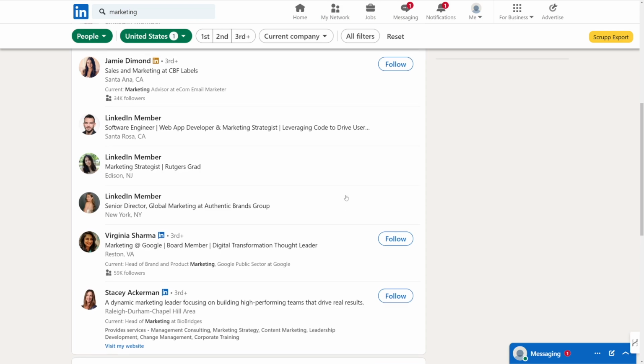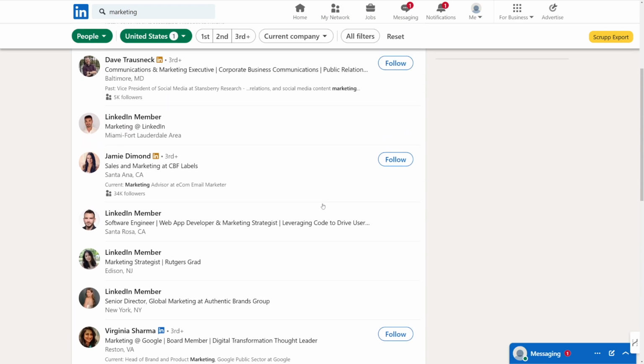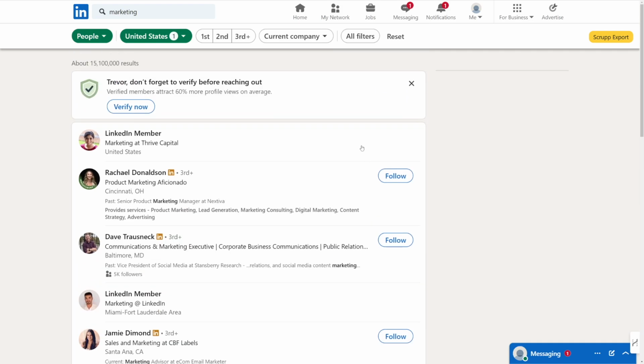This is actually what you do. So you search for people you are interested in, whatever your desire or your goal is. You just have it there now. And there is this button, right? Because you have the Chrome extension now. This is called the Scrupp Export Button, and it's always going to be here after you install that extension. And all we got to do now is to click on it, right?